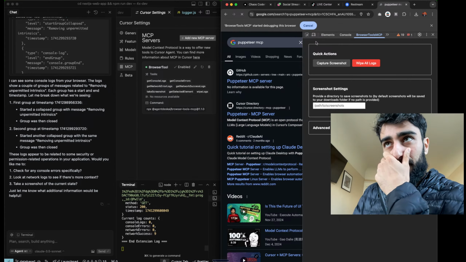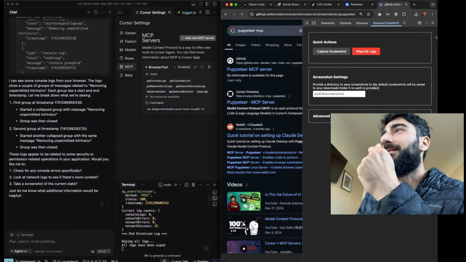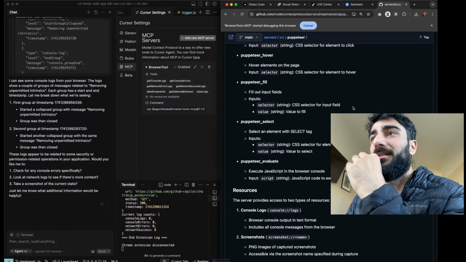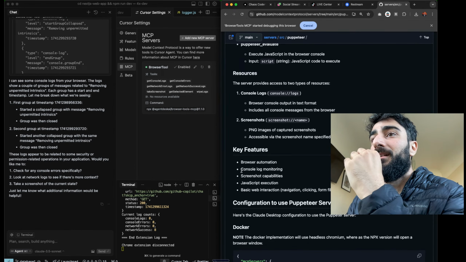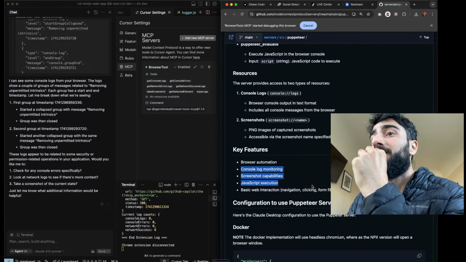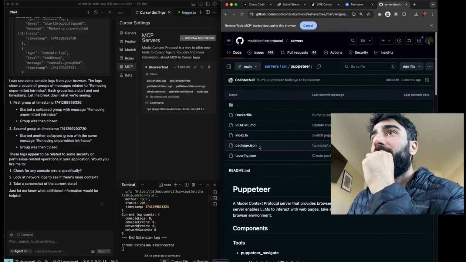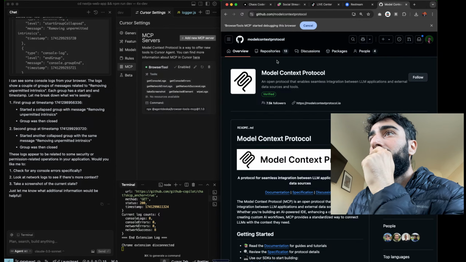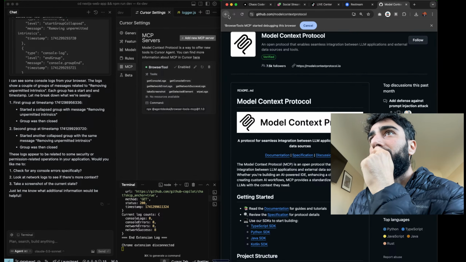Puppeteer MCP. It's almost like at that point, can't you just write, or maybe I guess it's more annoying to write a custom Puppeteer script. It does say console log monitoring. This is good. All right, let's try Puppeteer MCP. Oh, is this the official MCP? Looks like it is.